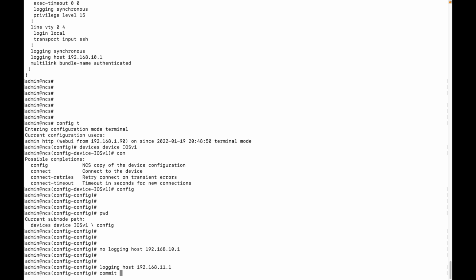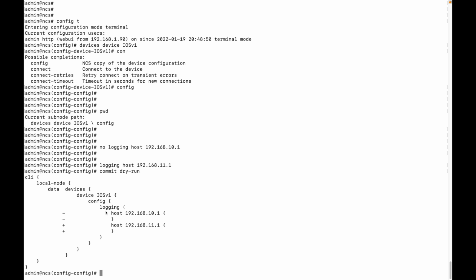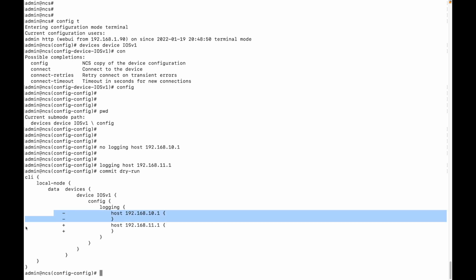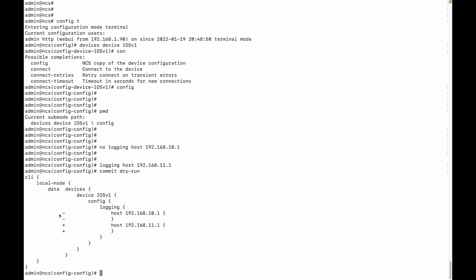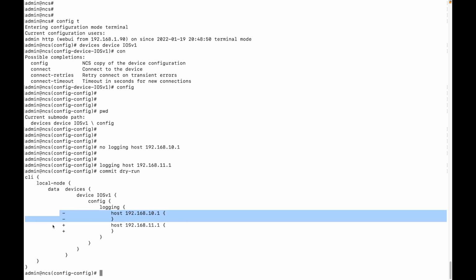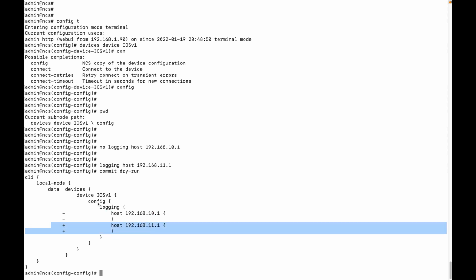Before committing this data, you can actually see what is getting committed. So you can do commit dry-run, and if you press enter here, it will tell you what configuration is going to the router. So it says minus this configuration and plus this configuration. So we are removing this particular part of the configuration and adding this particular part of the configuration.